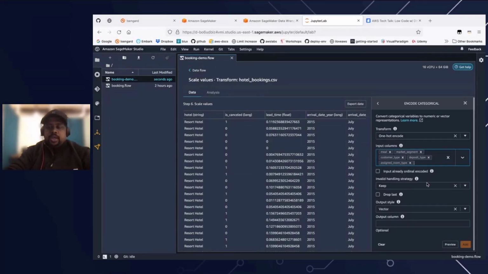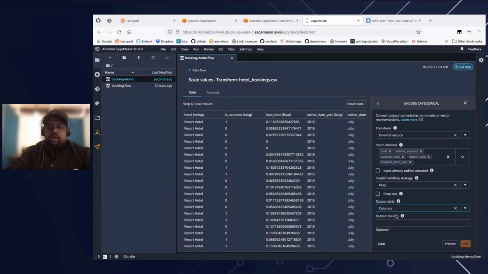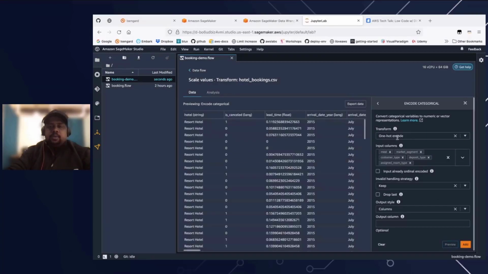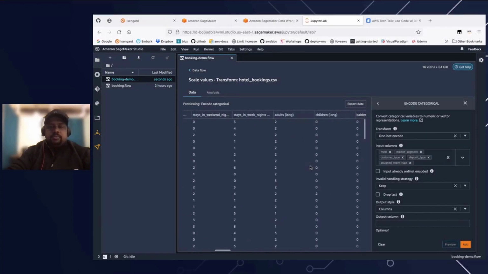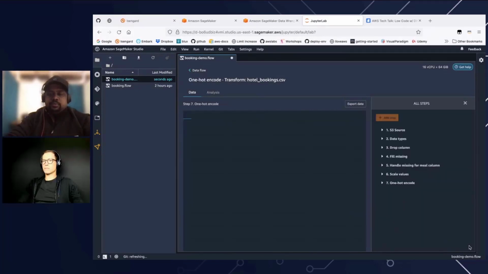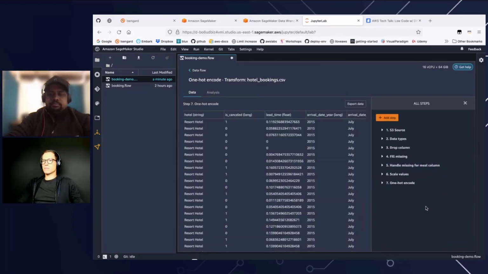So you can add in the input columns, and then say I want the output to be new columns, because I'm doing one hot here. So you preview. Now it's going to apply the one hot encoding on all of these 5 columns. If you scroll, you can see that it's already creating these new columns derived from the original categorical columns we had. Click and add here.